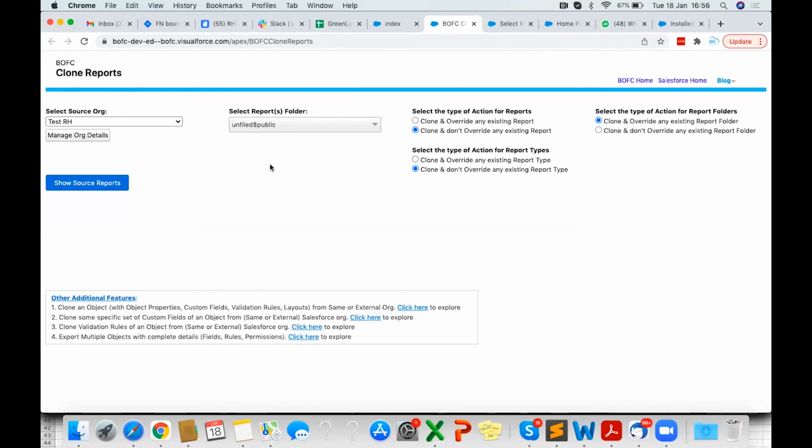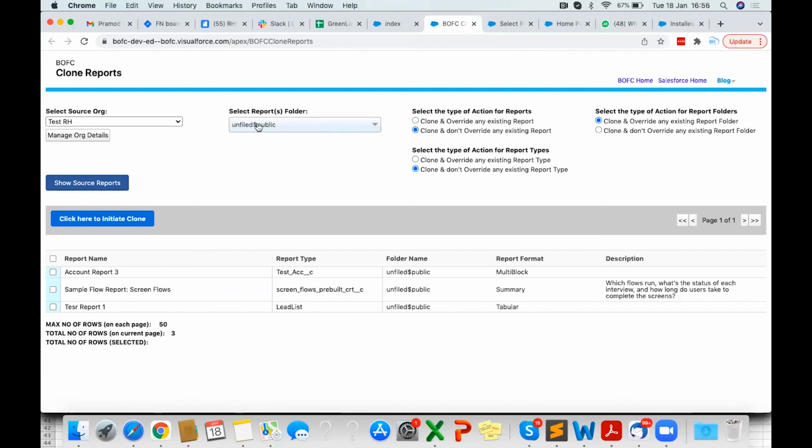Right now, once my configuration is done, I can just click to see the list of reports which are part of the public folder. It's showing me all the reports which are available in the public folder in the test org, in this source org. This is the report name, these are the report types, the folder name, and what type of report it is: tabular, summary, or multi-format. Whichever report I want to clone, I will just select that report and click on this blue button to initiate the clone process.